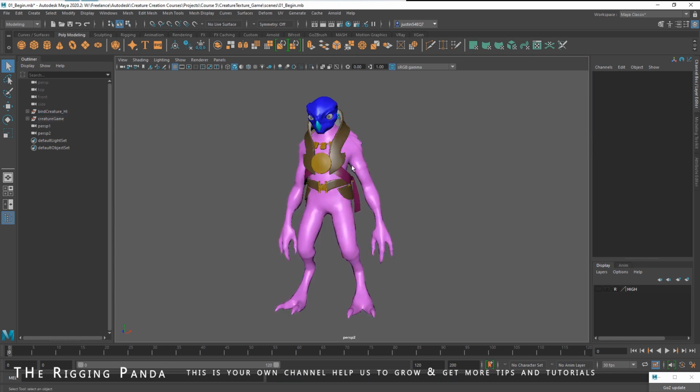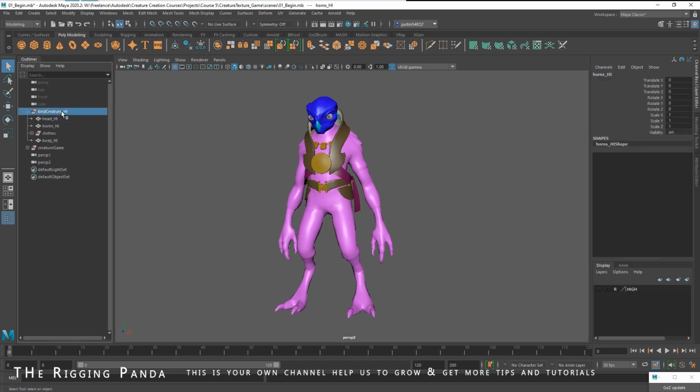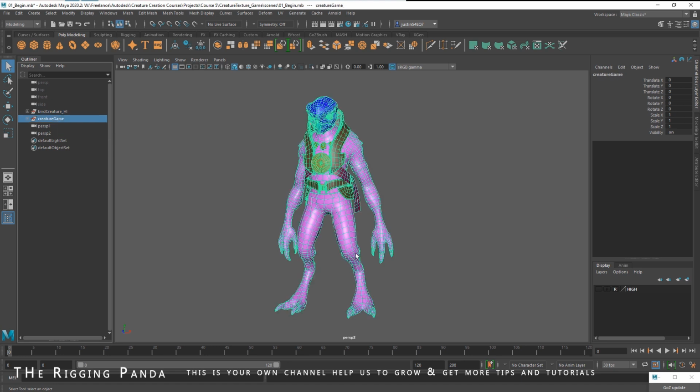And so we want to export two different things. I've already done this, but you want to export out your high geometry as OBJ files, and I've done it as separate models so that we can mix and match which ones we use for the baking. And then we also need an FBX of our game geometry.